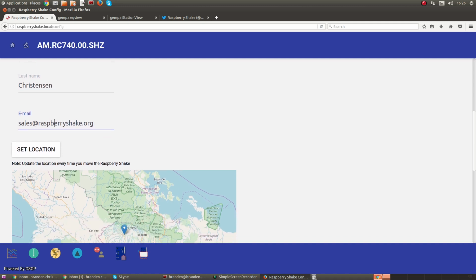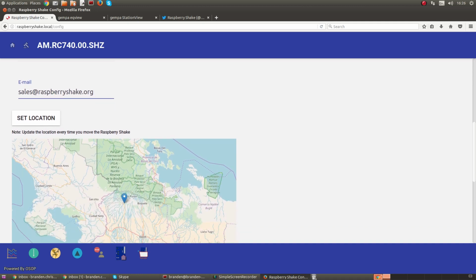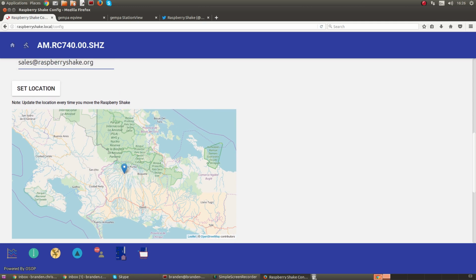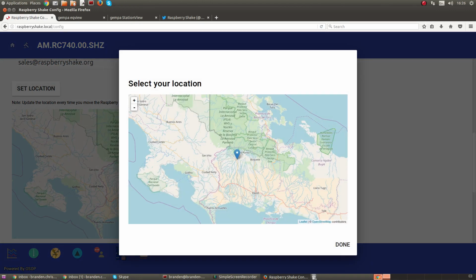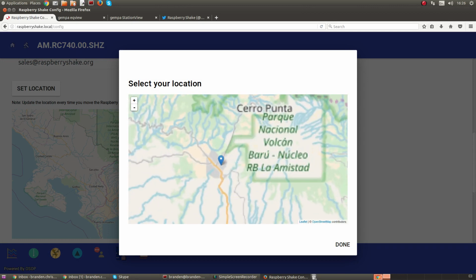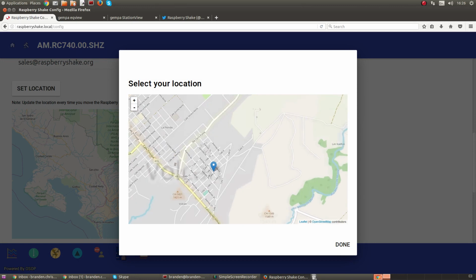And then the next thing you're going to do is set the location. Now you're going to see a little bit different on your Shake the first time because I've already practiced and come in here and done it once. But to choose the location on the map, you'll hit this button. And then you'll be able to move the map with the mouse. And so we're going to choose the location of the Raspberry Shake.